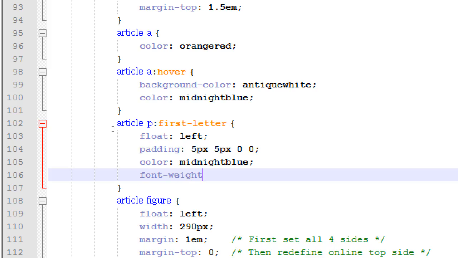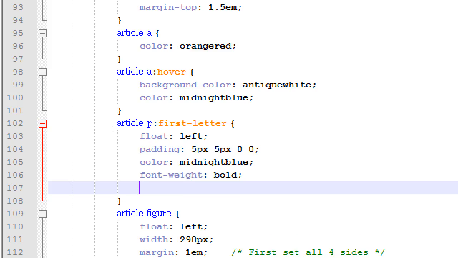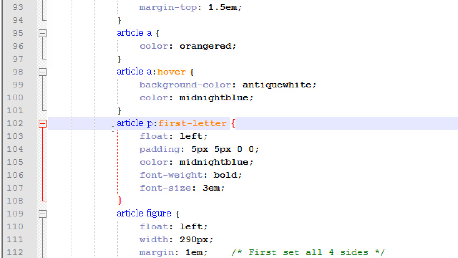Font weight, this is a new one. Font weight bold. It basically forces bold onto text elements. And then to make it impressive, font size, 3em, 3 times the normal size of the text. So the first letter of the paragraph, make it really big, make it bold, make it a different color, give us some space, and float it so it separates from the rest of the paragraph. All of that is to create what is known as a drop cap in printing. Say here, drop cap effect.